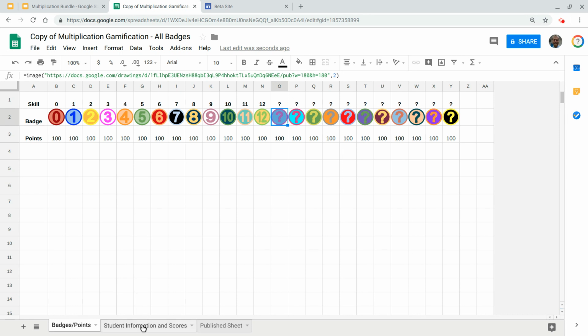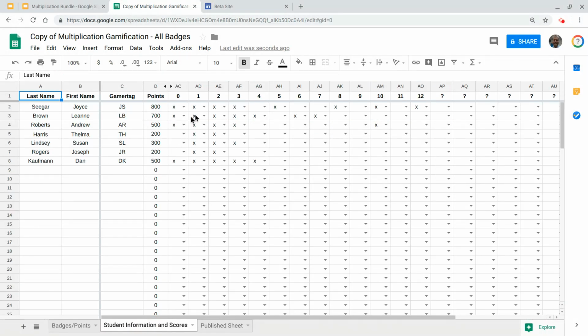All right. On the next tab, this is where you'll work to give kids points or credit for mastering a certain fact. So for example, here we have Susan. These are the last names, first names, and then their gamer tag. All right, Susan, let's say she mastered her zeros. I'll just put an X here. You'll see Susan's score will jump from 300 up to 400. The gamer tag is more of an ID tag that kids can pick out.